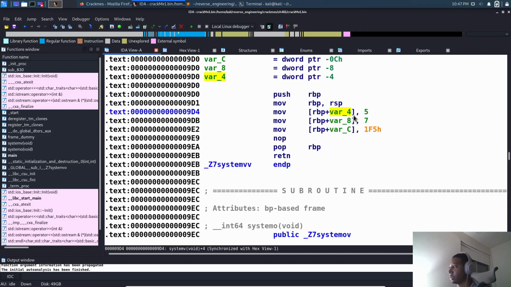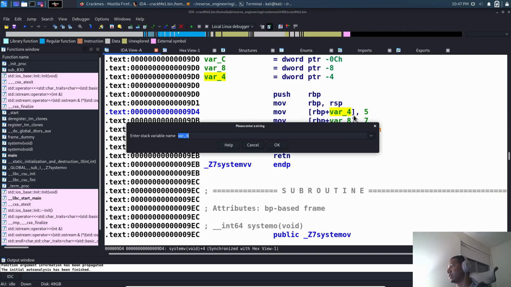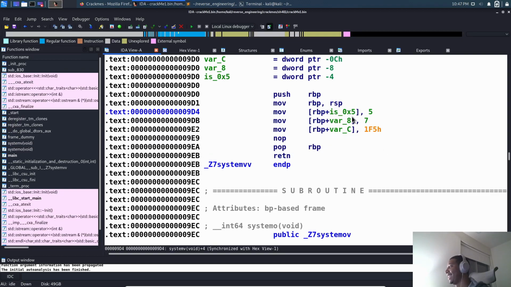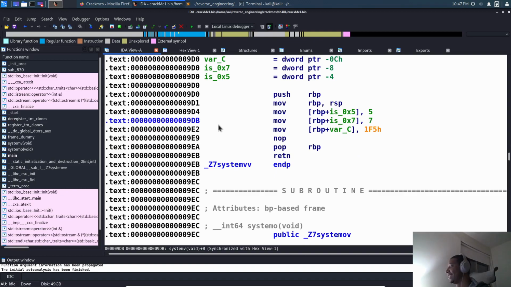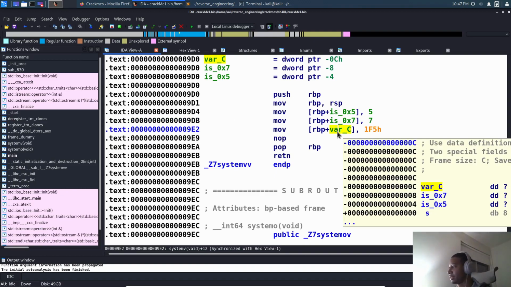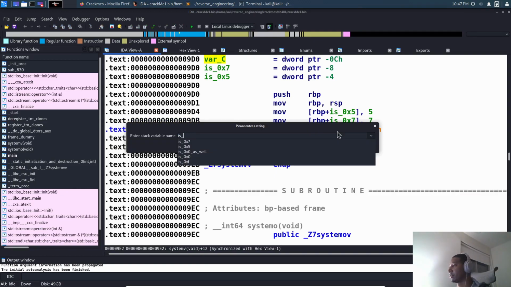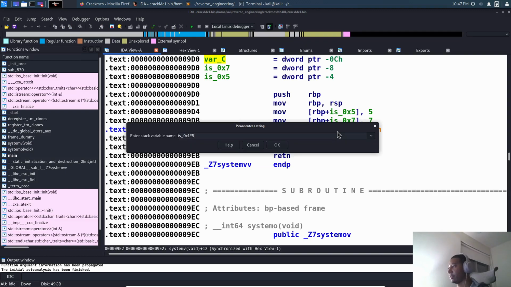So we see that this variable here is going to be, my variable names are trash, is 0 hex 0 as well. This is gonna be is 0 hex 7. You see that? Look at that. Sorry, caught me off guard. And this is gonna be is 0 hex 1f5.